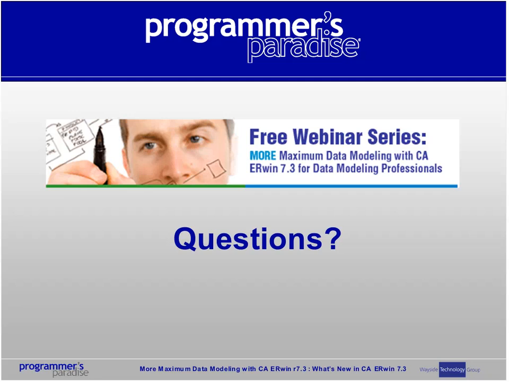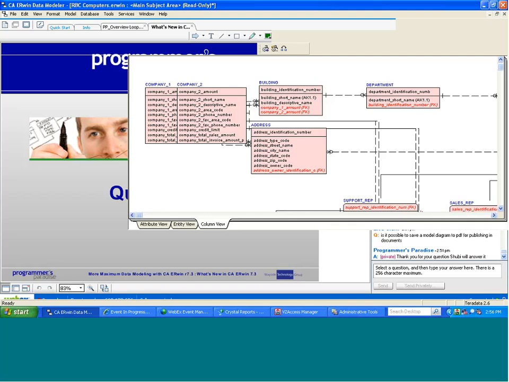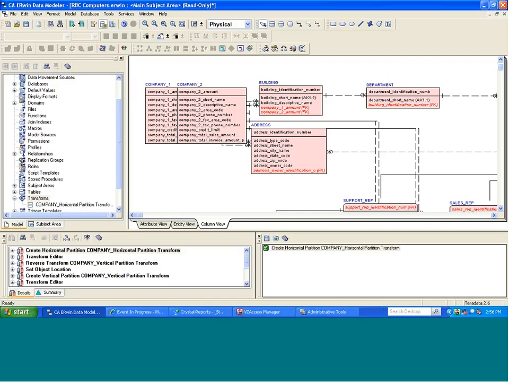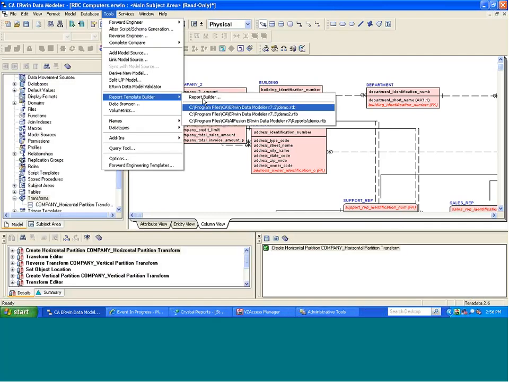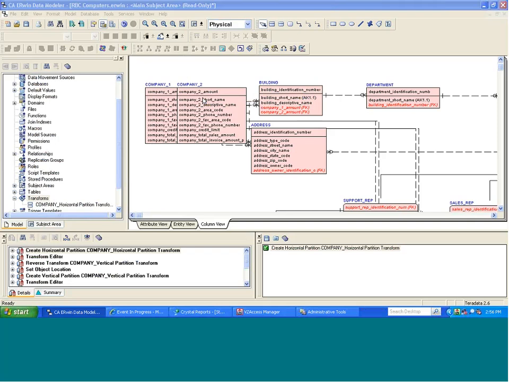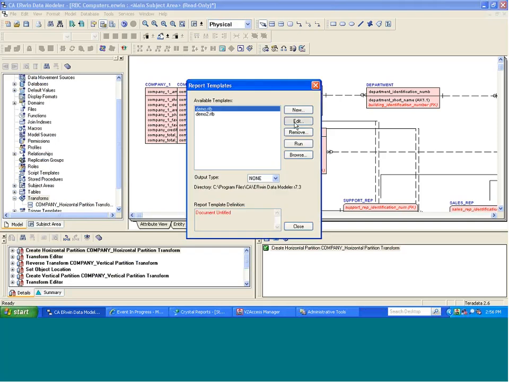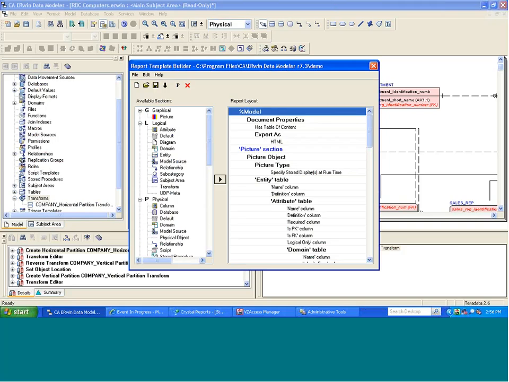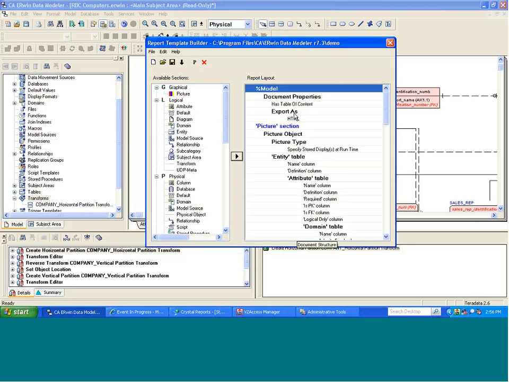I didn't talk about it because it's been part of ERwin, but you can just go through your tools and report template builder. And when you're creating a report through the report template builder, you do have a choice of taking the report that you're using right now, and instead of HTML, I could always go in and save it to my PDF.